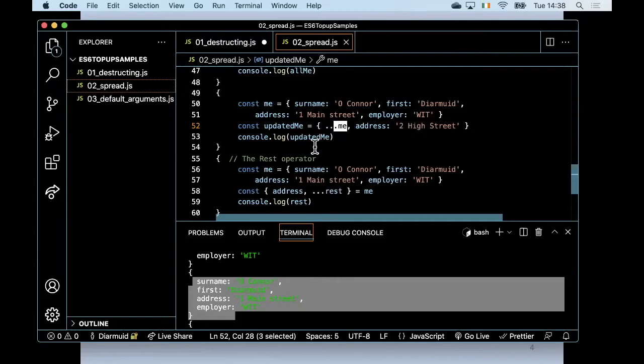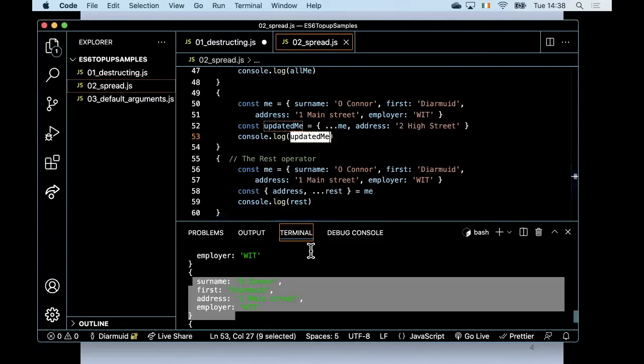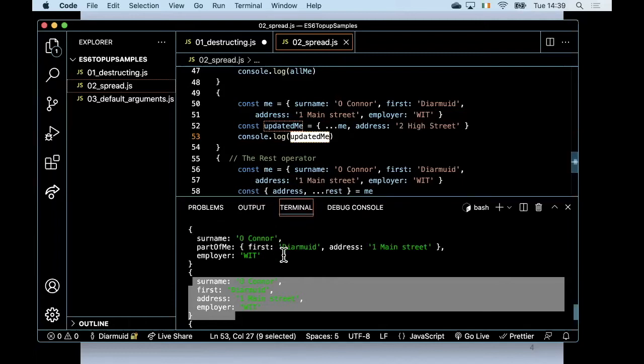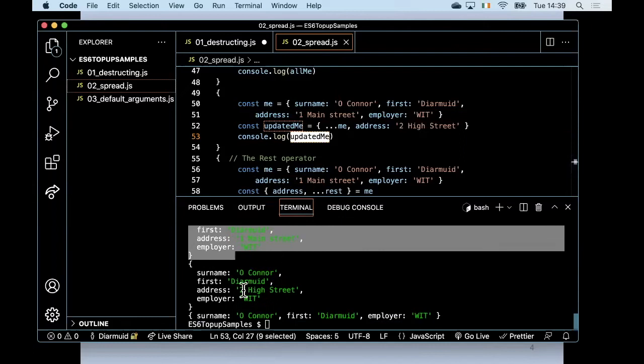So when I do the console.log of updated me, then if I just push this up a little bit, it now has address here at 2 High Street, whereas the address was 1 Main Street in the original me object. So as I said, that's a technique that we often use.